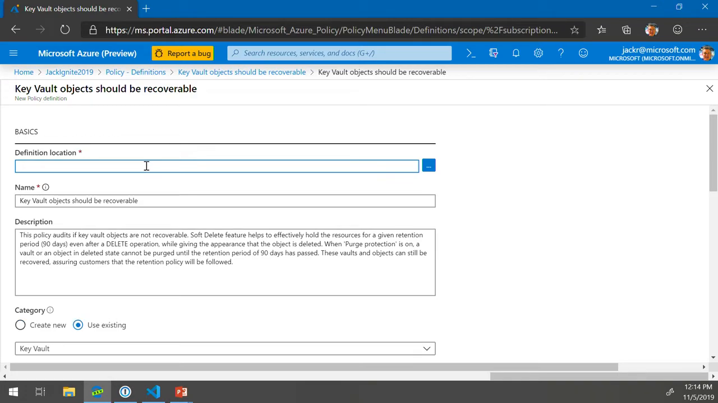Well, that's not any good. I want to make sure that all of my vaults have this on. So what can I do? Well, I'm going to go up here. I'm going to duplicate the definition. I'm going to create a new one here.